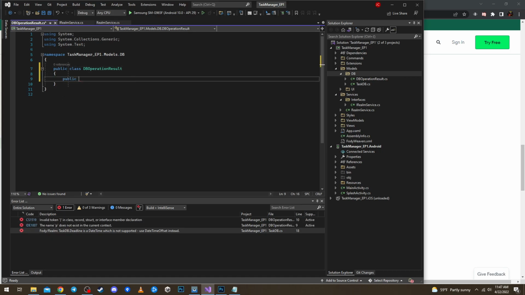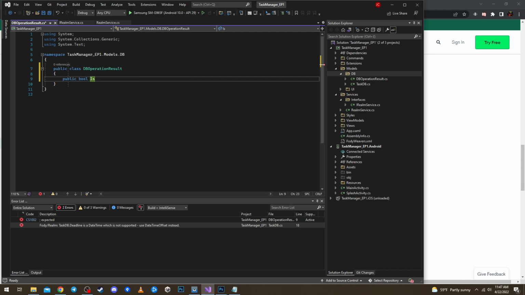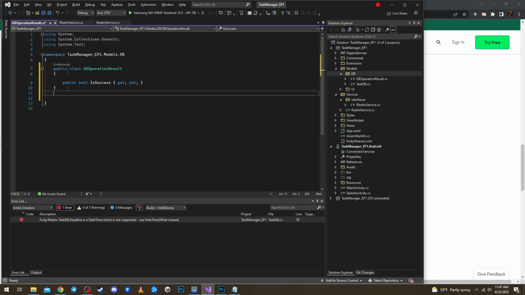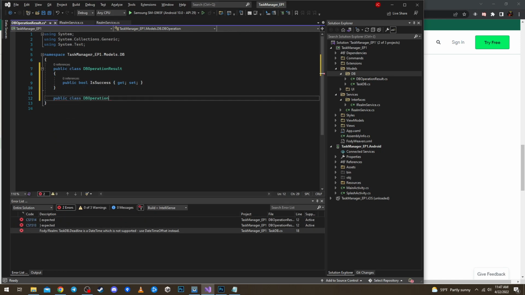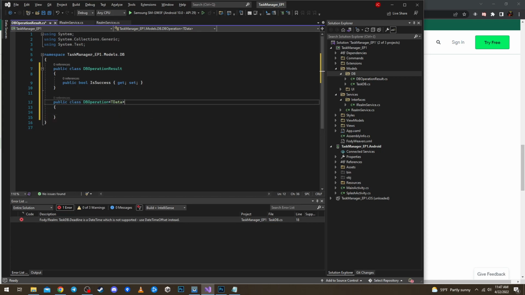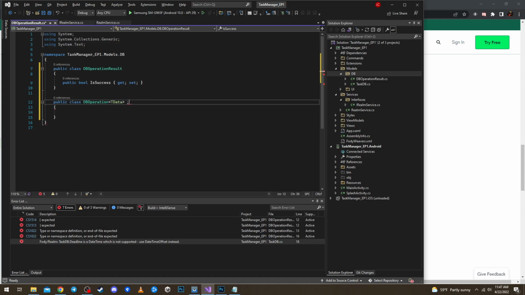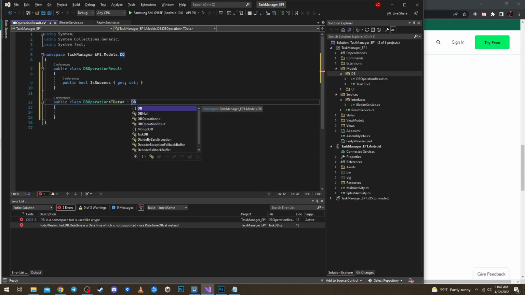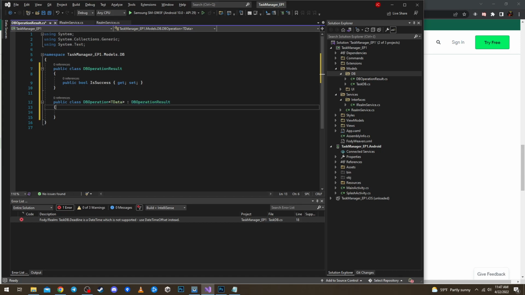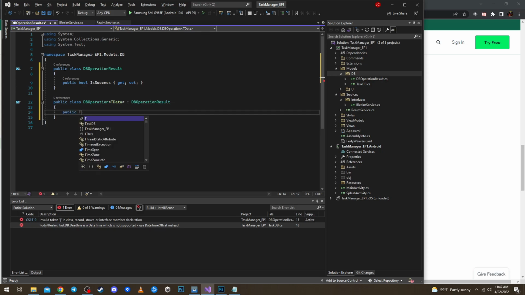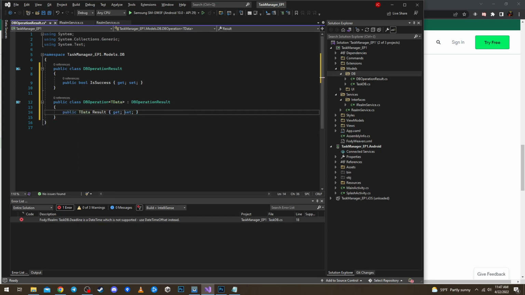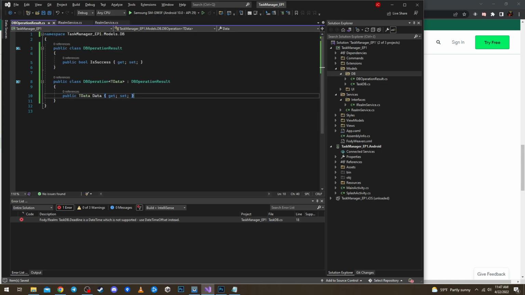And it should have a boolean at least, is success. And let's add another class, DB operation with T data, which inherits DB operation result, and it has a public T data. Let's call it data. Okay.